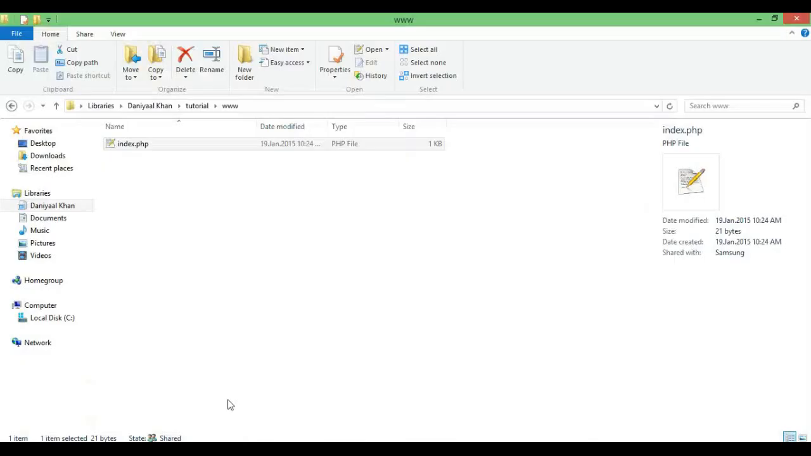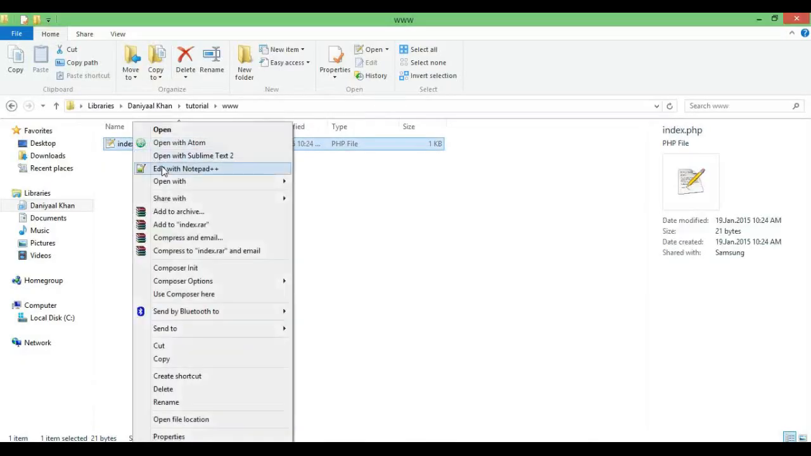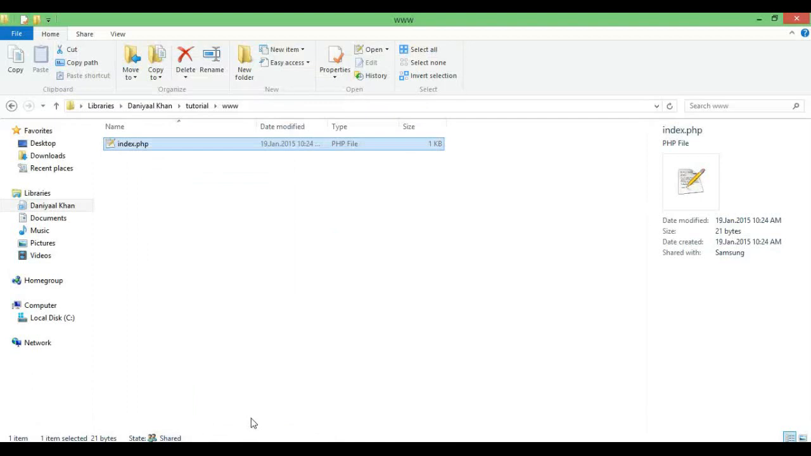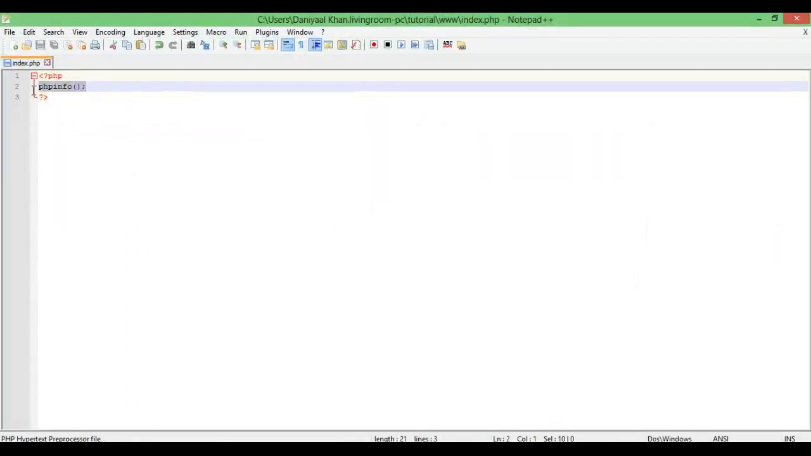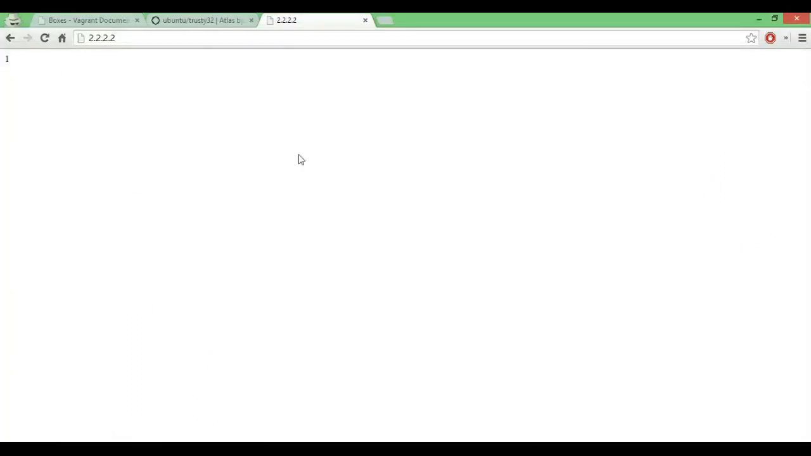Whenever I want to make changes, if I just edit this with Notepad++, it's already there. So I can do echo 1, refresh, and we get 1 over there.